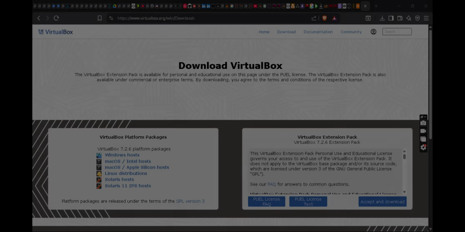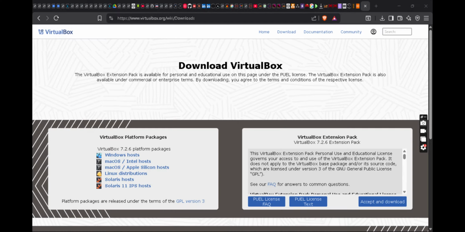The first thing that we're going to do, we're going to head to the Oracle VirtualBox website and then download our application. If you're on Windows, you'll get the Windows version, and if you're on Mac, you'll get the Mac version. The installation process should be easy to follow.